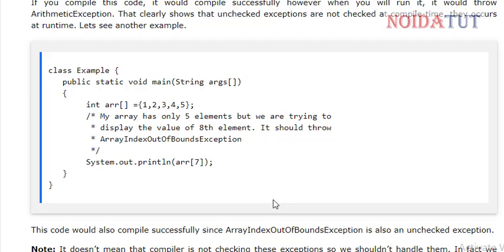Now if we compile the code, it would compile successfully. However, when you run it, it will throw an ArithmeticException, which clearly shows that unchecked exceptions are not checked at compile time. They occur at runtime.